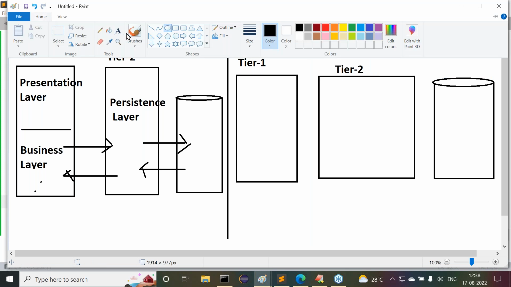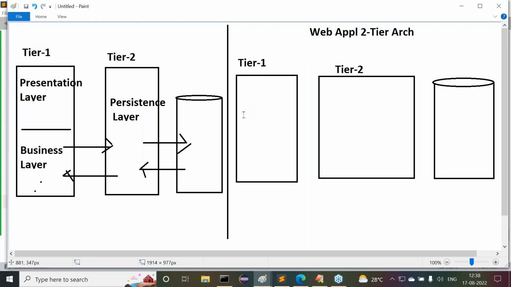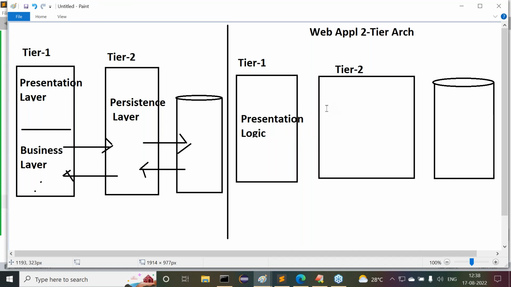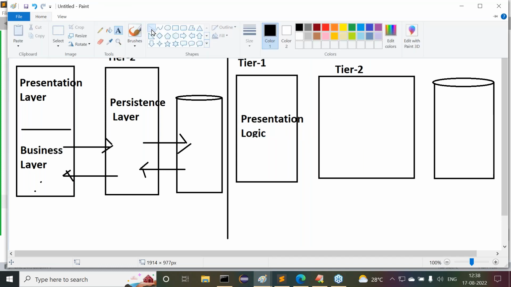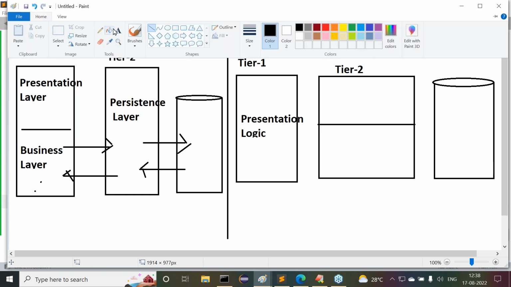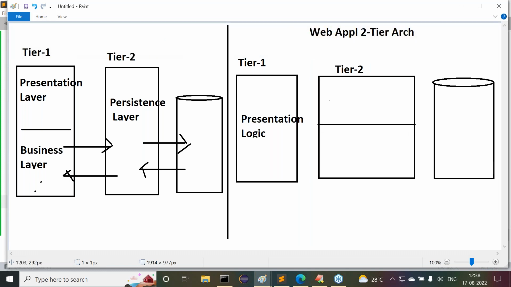Observe carefully. In tier 1, in the case of web application two-tier architecture, the presentation logic exists in tier 1. In tier 2, two parts exist here. What are the two parts? The business layer and the data storage and access layer. The business layer and persistence layer exist here.